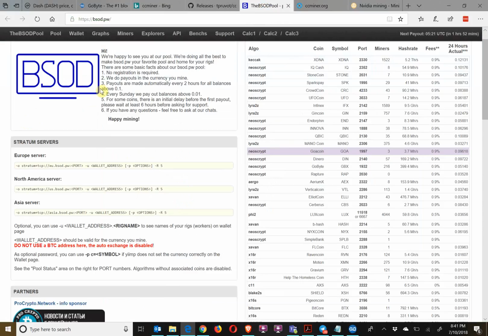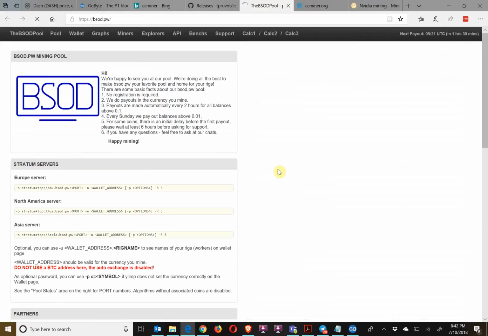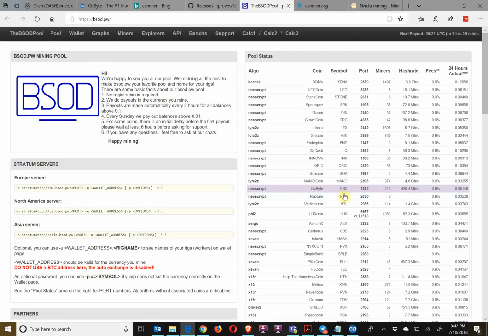So BSOD is one that I use for the GoByte, and on the pool here you can see the coins and the symbols and the port number. So this is very important, because if we look and search for GoByte, here we go, we see it right down yonder. So we'll get some information about it. Okay, so we can see that it's on port 1932.